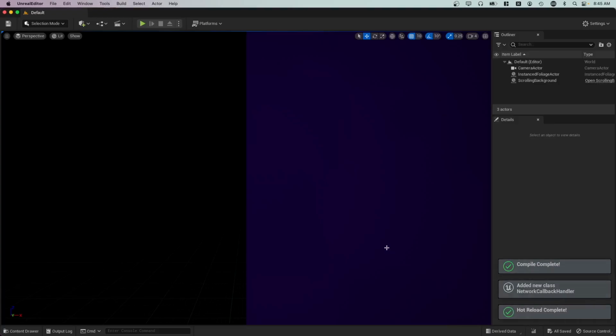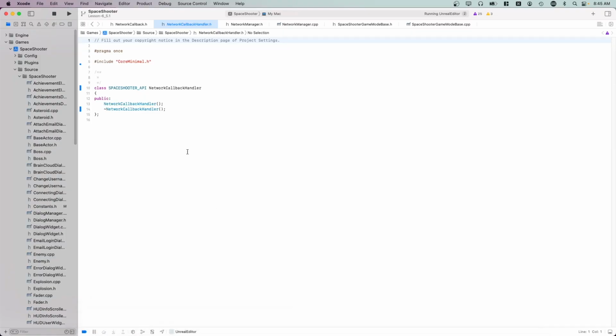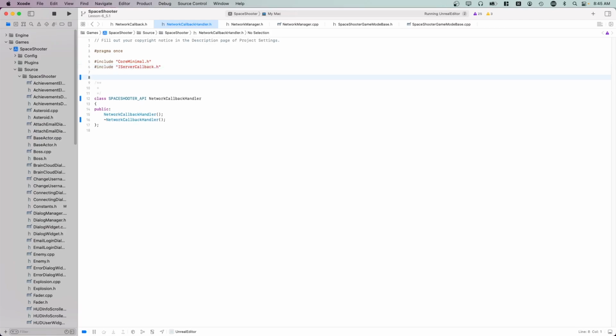Once Unreal finishes compiling the source code, head into the code editor and open the NetworkCallbackHandler.h file. At the top, include IServerCallback.h. This is a brainCloud header file that is used to specify an interface for handling the response of a brainCloud request. Add the IServerCallback as a base class to the NetworkCallbackHandler class.